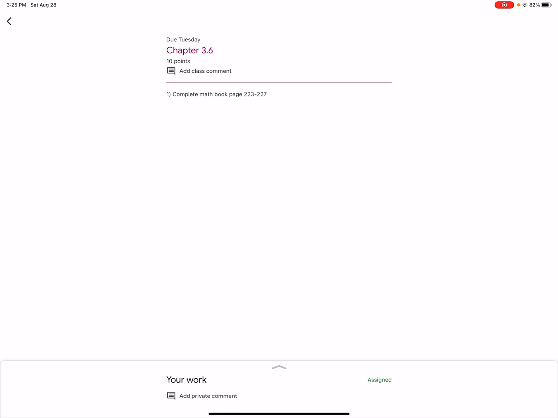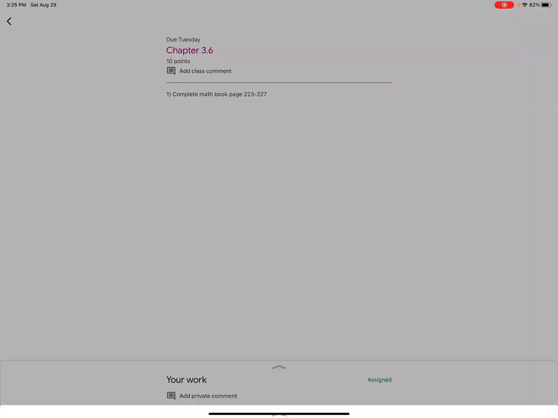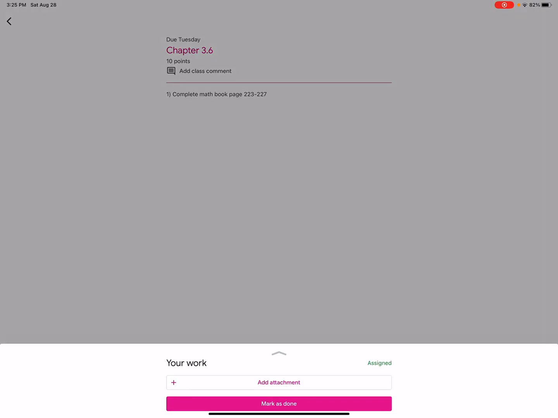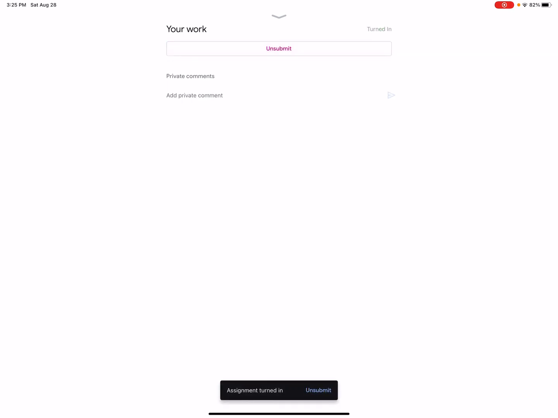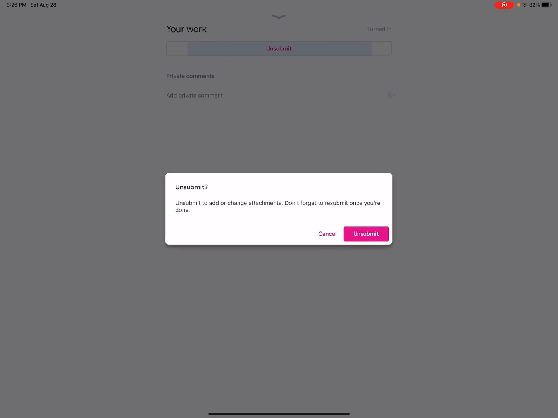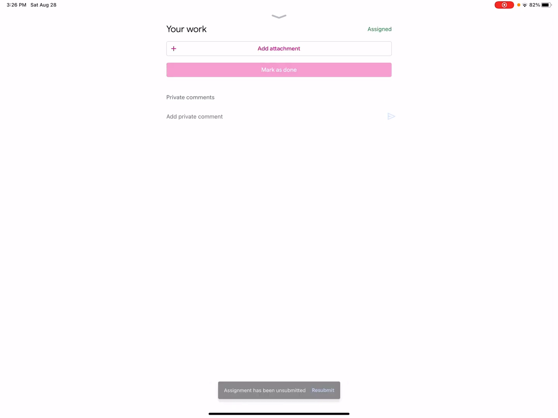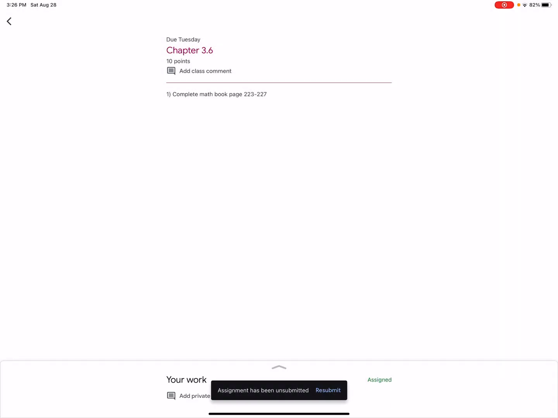Google Classroom will not show you your grade. So when you do complete an assignment, at the bottom you can click Mark as Done and turn it in. But again, you won't see a grade for this. Your grade for your assignments you'll find in PowerSchool. If you realize that you turned in the assignment too early or clicked on the wrong assignment by mistake, you can always unsubmit the assignment and it will pop back up for you to complete.